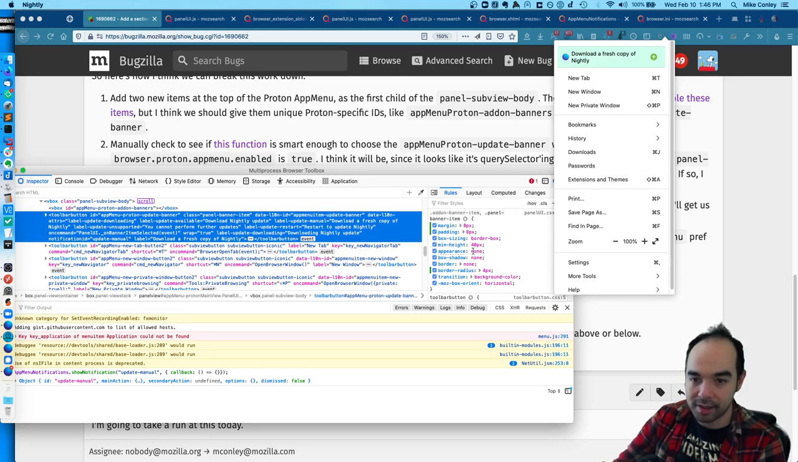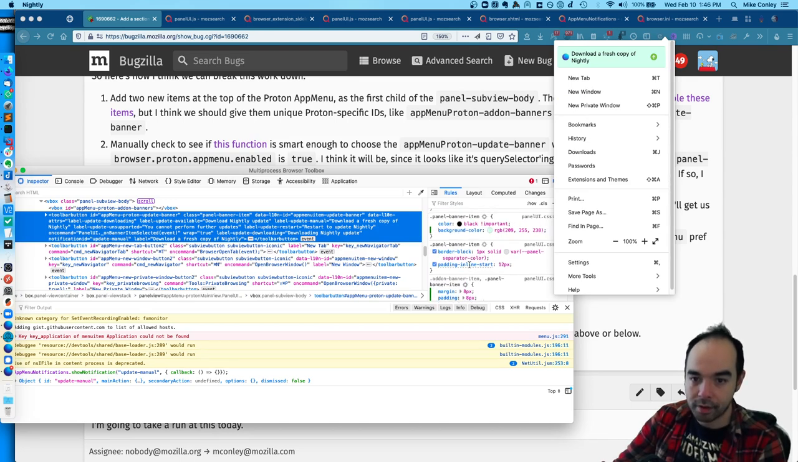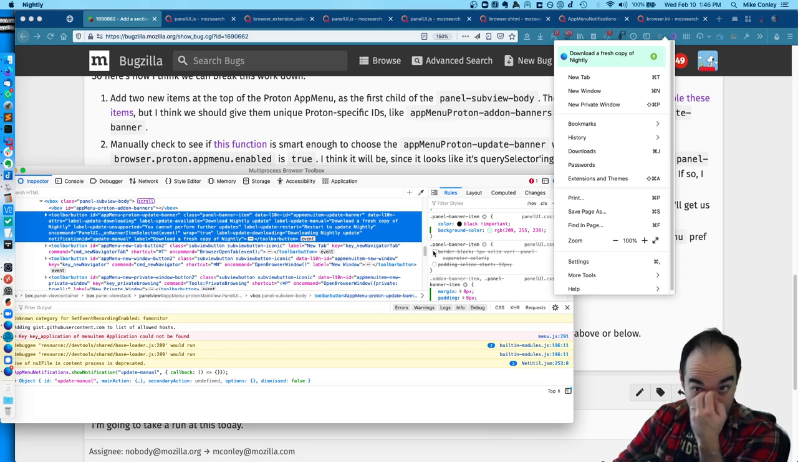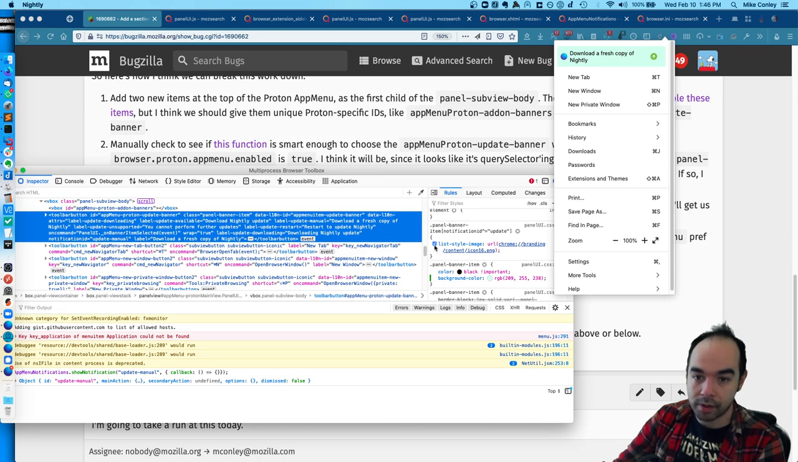There's a min height set. That's interesting. Appearance none. Box shadow none. Transition on the border color or the background color. Really? We're doing a transition on the background color? I don't know if we need that. And then padding inline start. Don't need that. Probably don't need the border. And we don't need the icon.